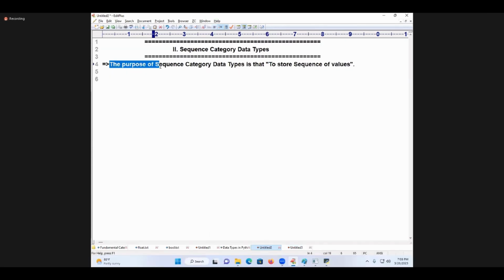What is the purpose of sequence category data types, that is, to store which values? Right. Now I am saying, after the announcement is over, why is discussion required? Any part here? So there is a lot of journey. You must be serious.